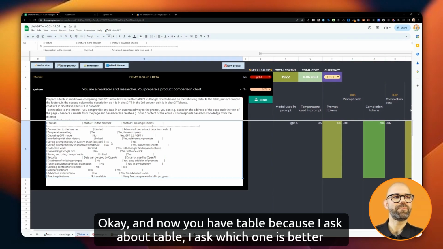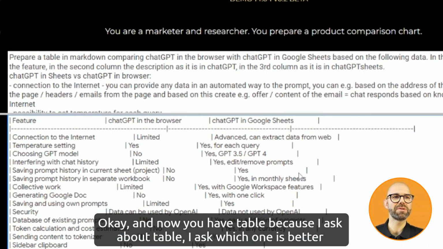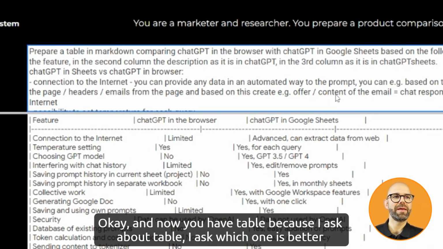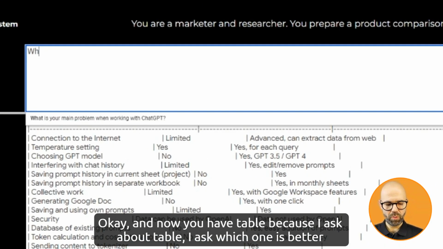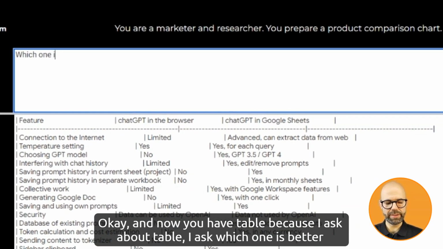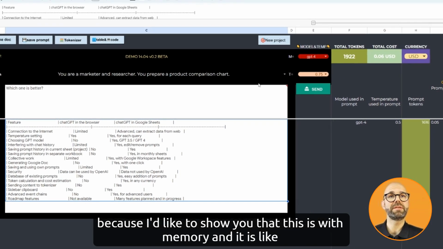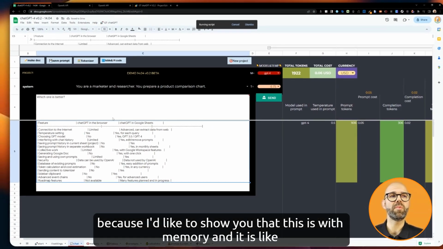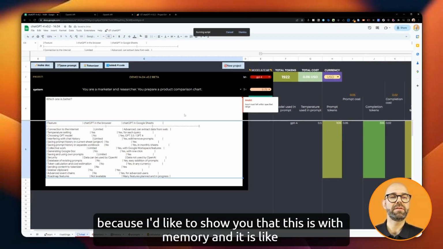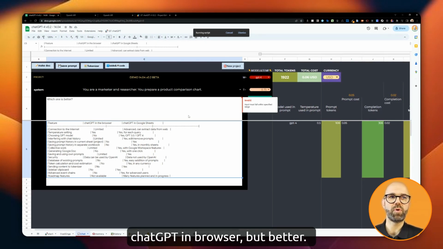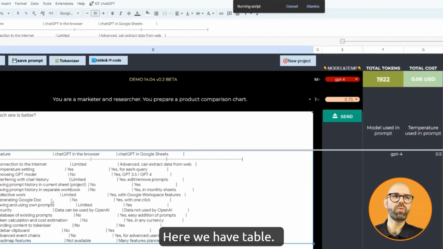Okay, and now you have a table, because I asked about a table. I ask which one is better, because I'd like to show you that this is with memory, and it is like ChatGPT in the browser, but better. Here we have the table.